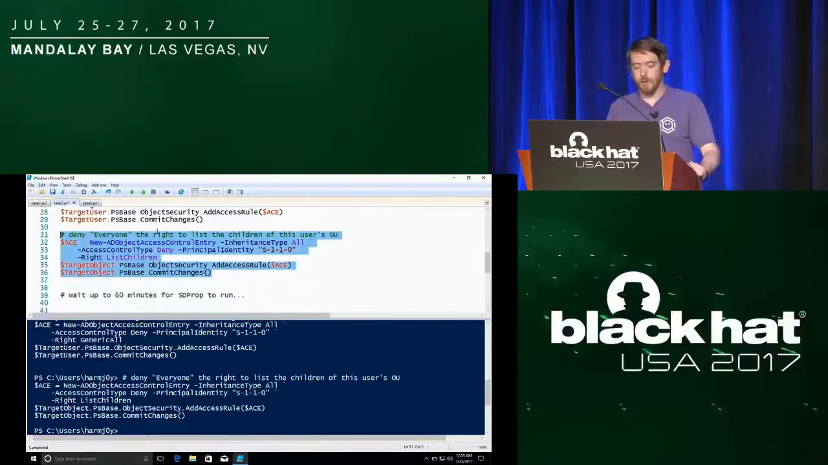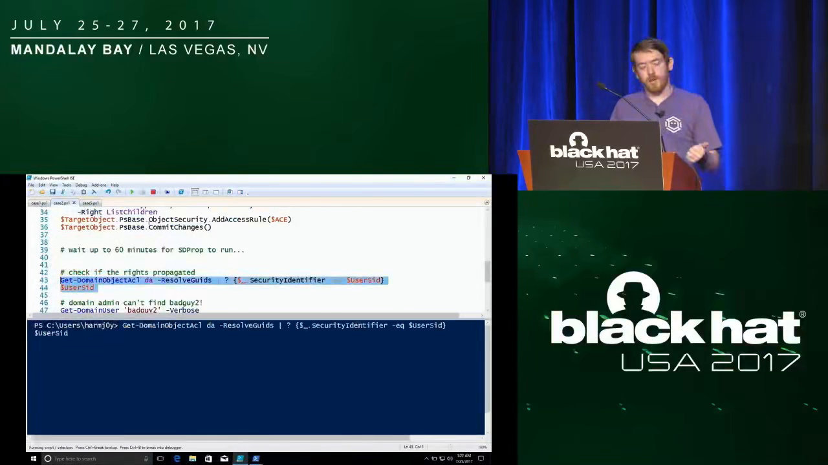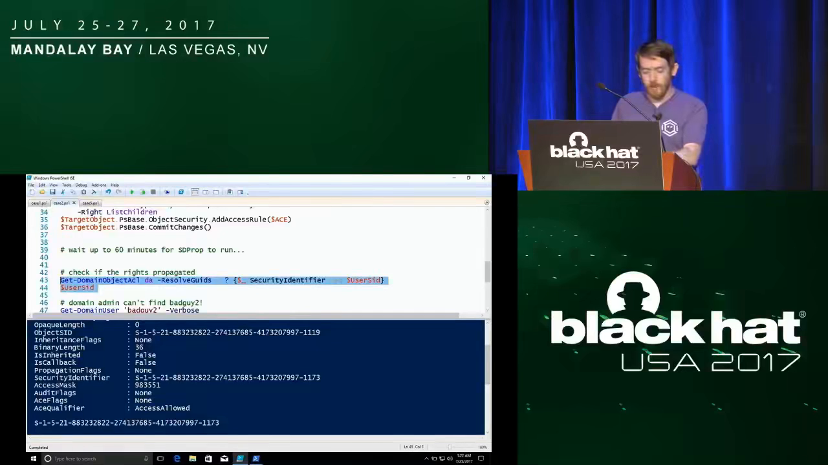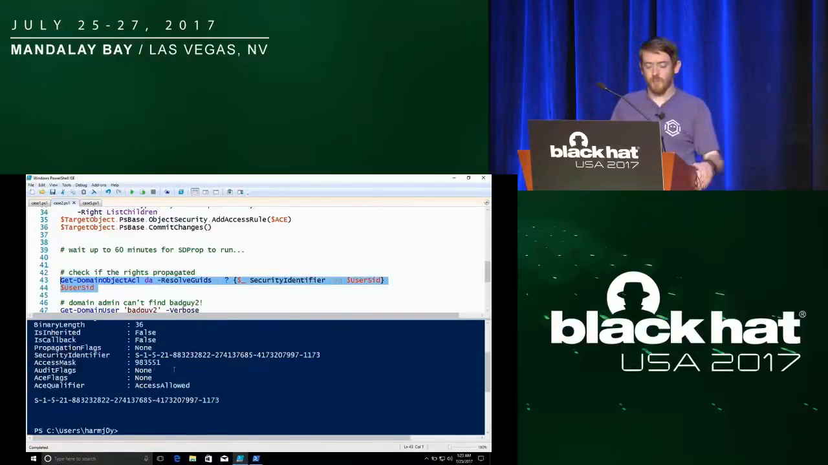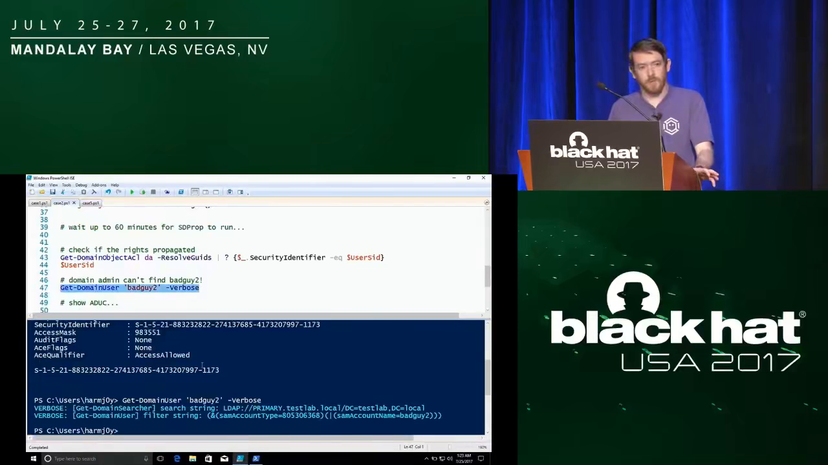We're going to commit those changes. We're going to wait 60 minutes for SD-prop to run. We're back. We're going to check if those rights propagated to a domain admin named DA. We see, OK, we see the SID 1173. Now, domain admins could still enumerate the DACL on this. But the domain admin cannot find bad guy 2 through LDAP searching.